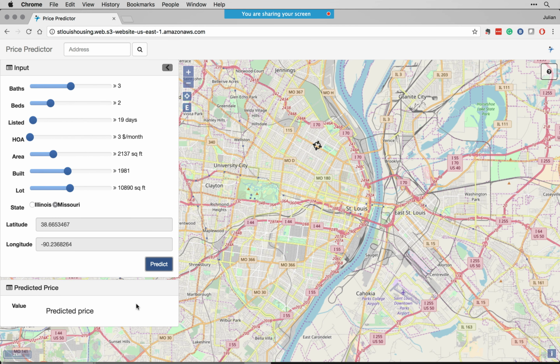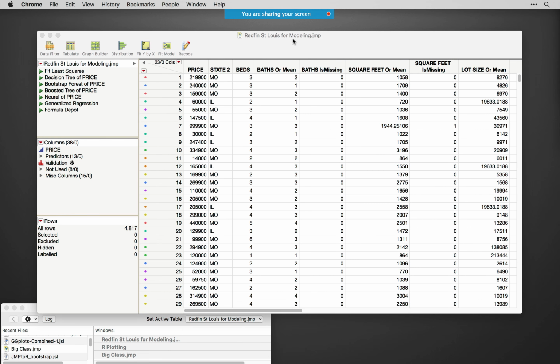And if you click predict, what AWS is doing is coming up with a prediction. And behind the scenes, what's actually happening is all these parameters are being read into a neural network that we fit inside of JMP. And we fed the score code from that neural network to Python. And now in AWS, the scoring is happening behind the scenes via the Python code.